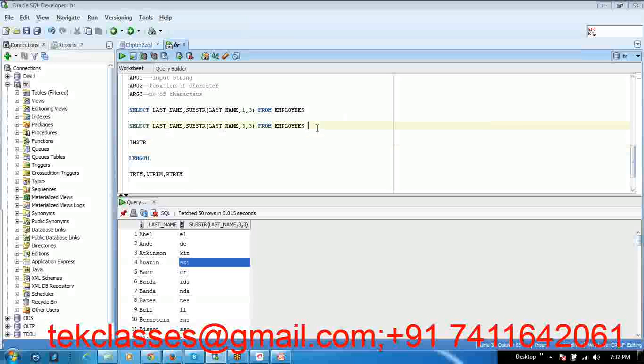Suppose I can also use this against the dual table. In this name I want to read 5 characters from the 3rd character. Let's say I am using Sachin Tendulkar as the name, and I want to read from the 5th character. I want to read 4 characters from the 5th character. So what is the 5th character here? Try to calculate: 1, 2, 3, 4, 5. The 5th character is I, then N, space, T.